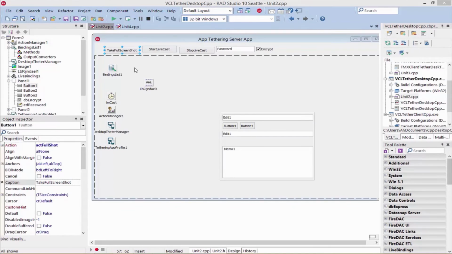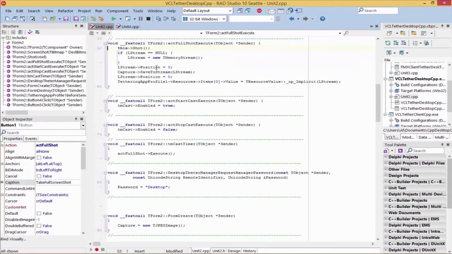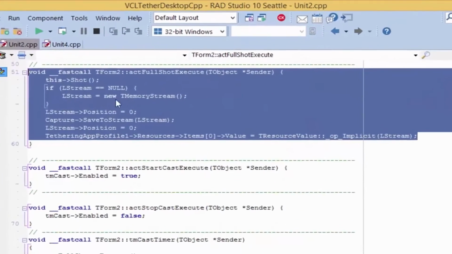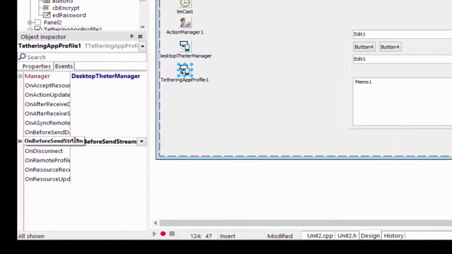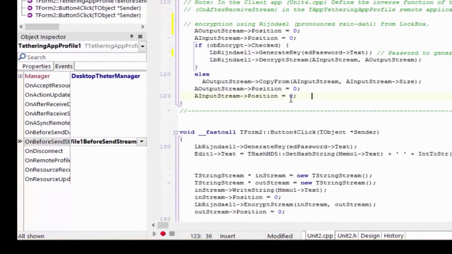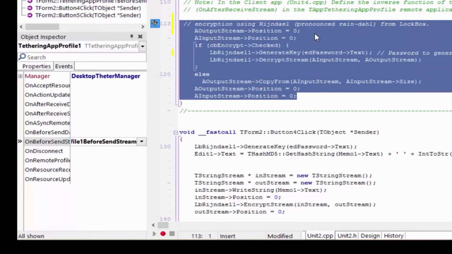AppTethering sends the stream resource from the screenshot to the connected tethered apps when there is a change in the resource stream. But before the stream is sent, the Tethering App Profile's Intercept Event Handler called OnBeforeSendStream fires, and here is where we can encrypt the stream, and in this case we're using an encryption called Rijndael from the LockBox library to encrypt the stream.